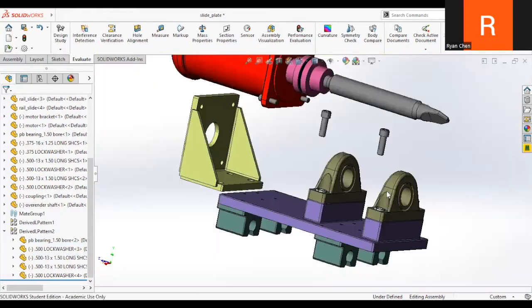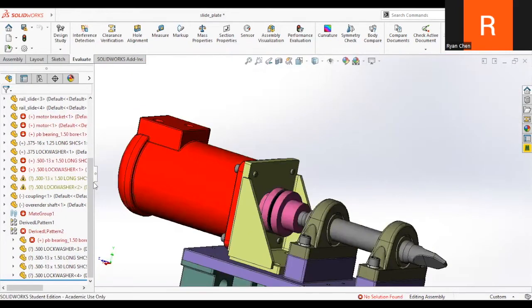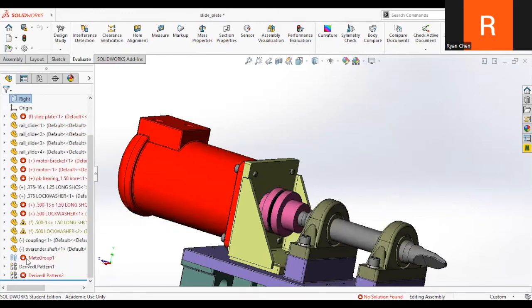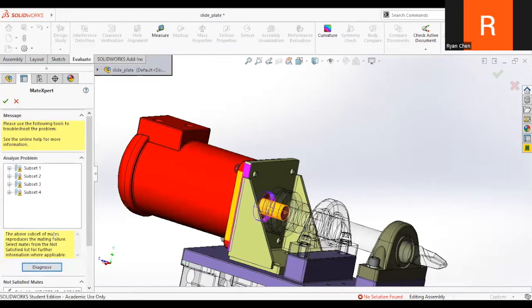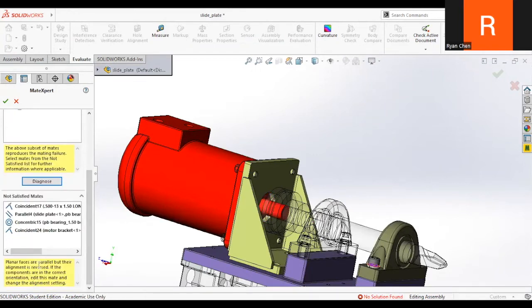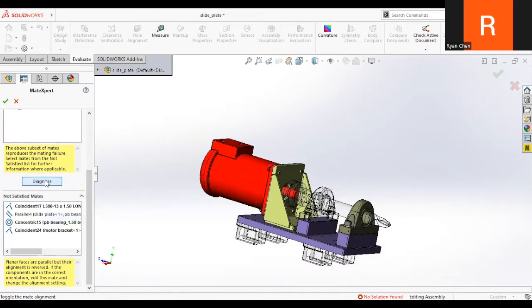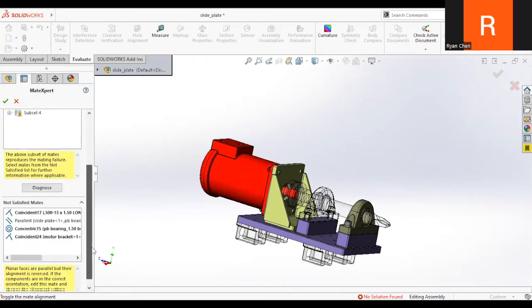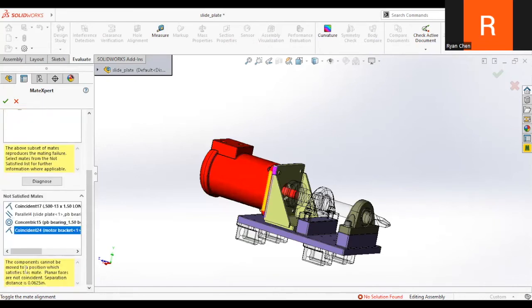Let's try to do something else. Go back to when it was filled with a bunch of errors right here. So you can click the mate group, do something called mate exploit. You could diagnose the problem. It basically tells you what's wrong. It says right here, it's a coincident mate. The planar faces are parallel, but their alignment is reversed. Okay. Diagnose. And usually just messing with this, it'd be like coincident mate. The components can't be moved to a position which satisfies this mate. Planar faces are not coincident. Oh, planar faces are not coincident. How about we just suppress this for now?